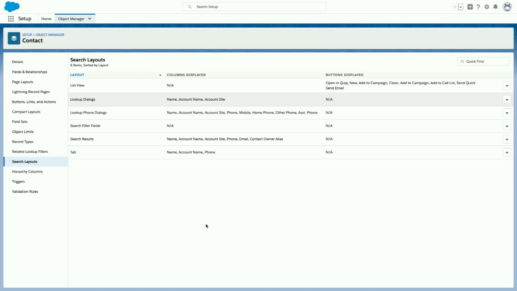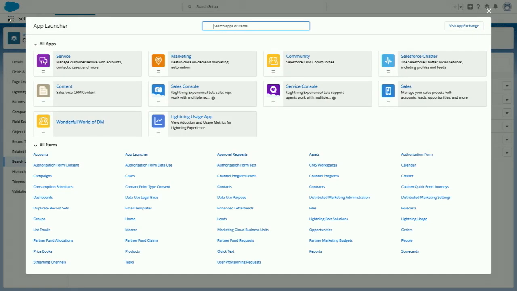And at admin, it's really that simple. You've enabled your org to be able to send Quick Send to list views. So let's jump in and put on the hat of the financial advisor. We're going to click over here, and we're going to jump right into the Sales Cloud.